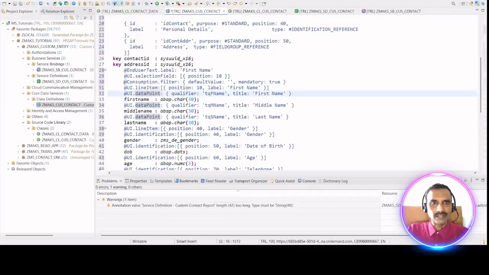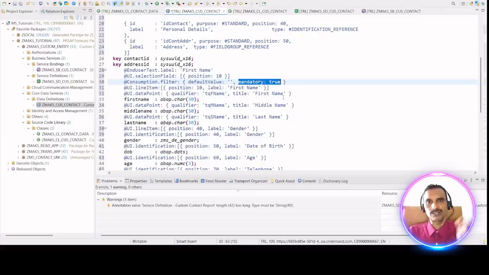One thing is new here that I have not shown you so far. There is an annotation called consumption.filter. Whenever you have added a UI selection field as a filter criterion, this will add it to our filter bar. In that filter field, if you want to give a default value, you can give it here, and you can make it mandatory as well. This is how you can make your selection parameter mandatory, as we have in our ABAP. You can also give a default value.